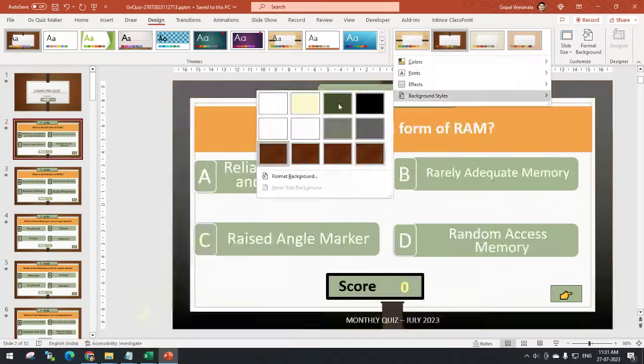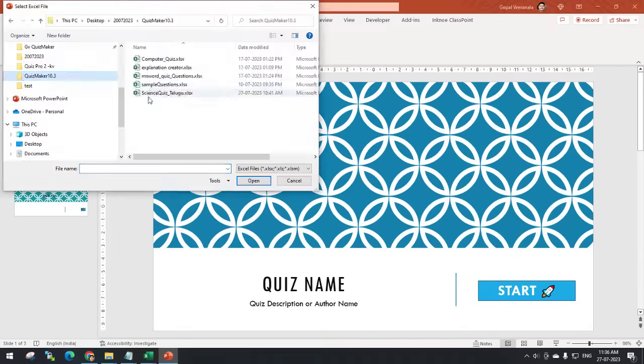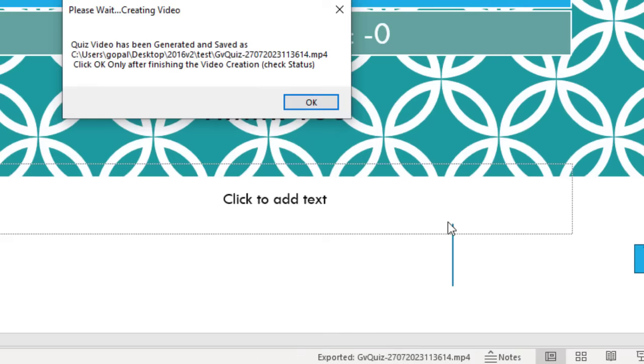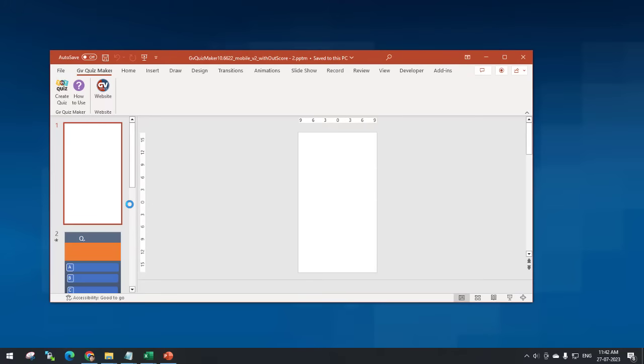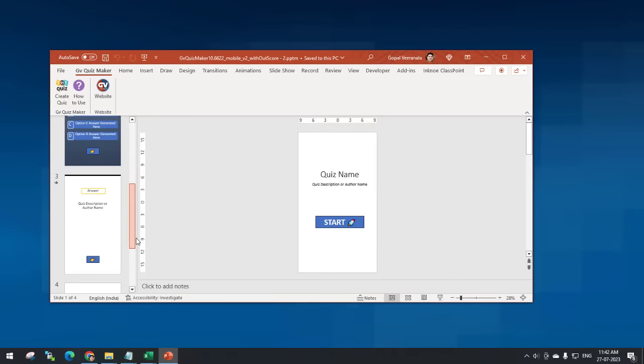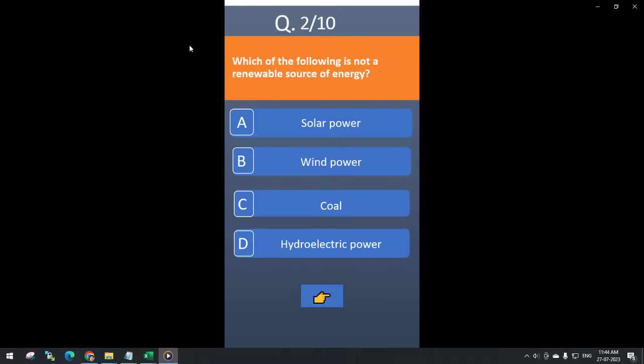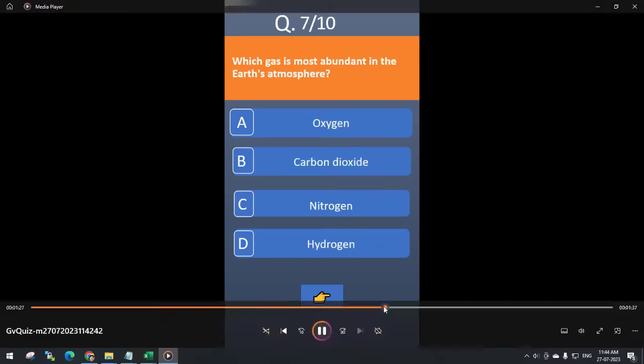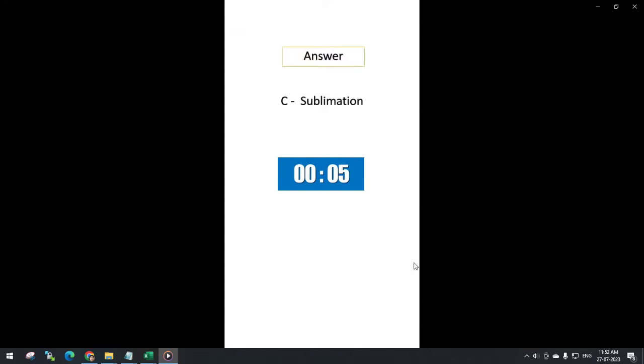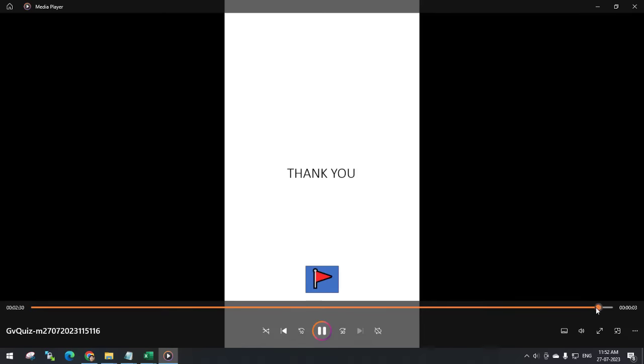And also create in different formats like slideshow, presentation, and video, for both desktop and mobile screen sizes. Save time and effort with Excel to PowerPoint. Say goodbye to manual data transfers and hello to a streamlined and efficient workflow.